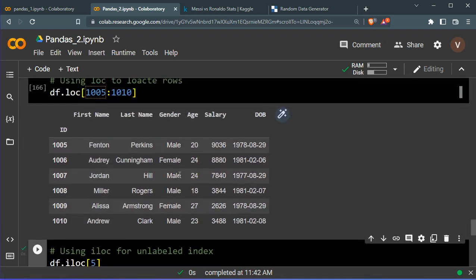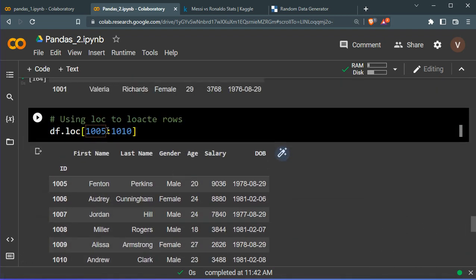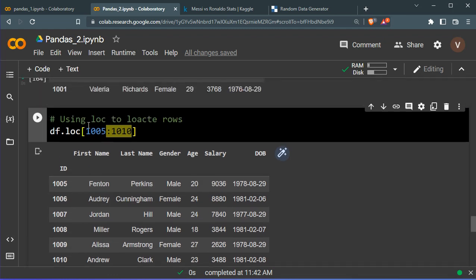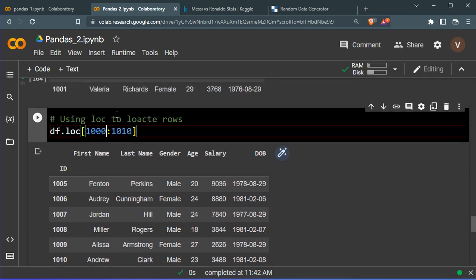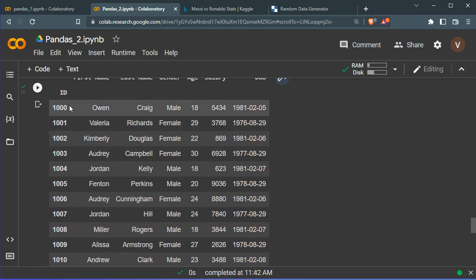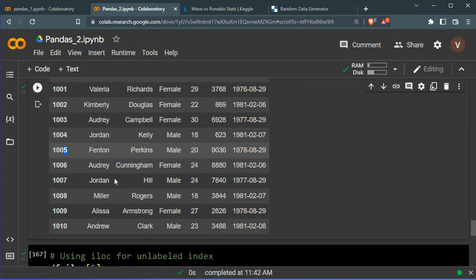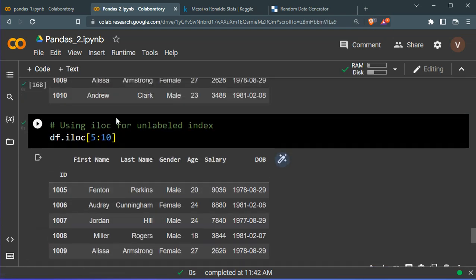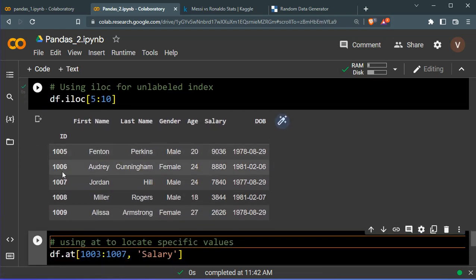You see Fenton again. So Fenton is at 1005. Let's just see it again here. So now you see we have 1000, 1, 2, 3, 4, 5, 6, right? It's at the index 5. Fenton, and here we have it. We can do the same thing from that index 2, but not including 10. That is 5, 6, 7, 8, 9. So this is what iloc does.